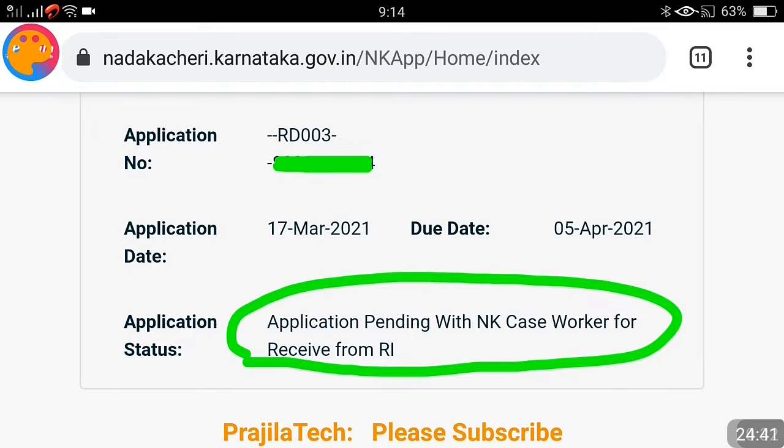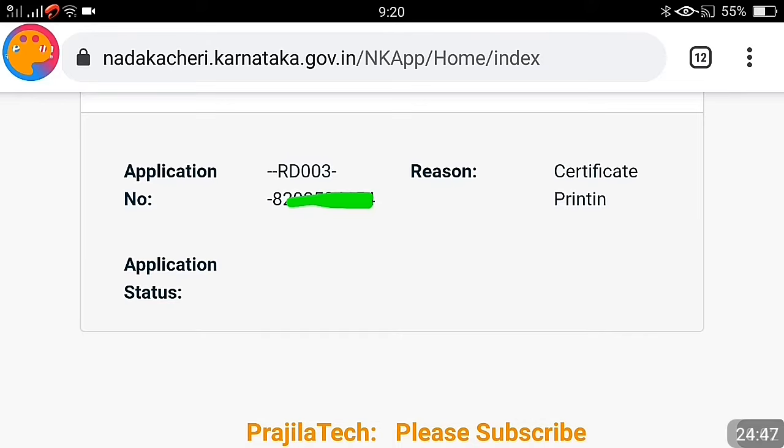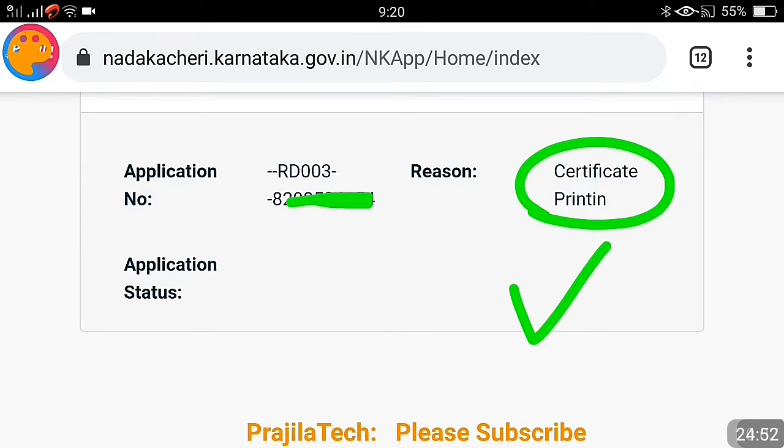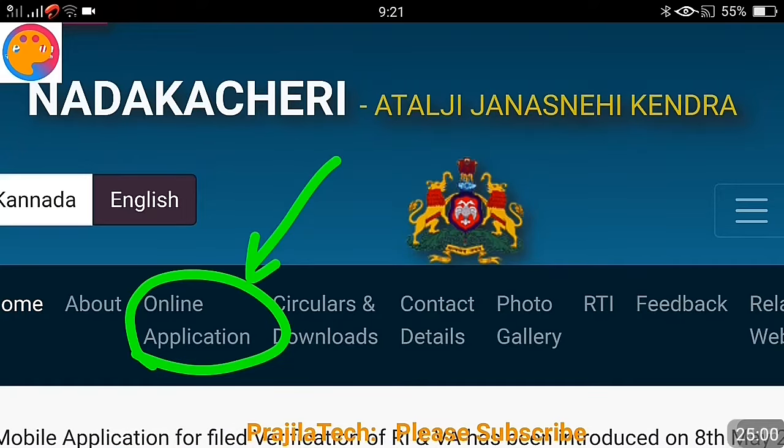Okay, you can see here again it says NK case worker for receive from RI. That means it is submitted to the officer and Nata Kacheri is waiting for it. Now finally you can see here, this is done. The reason it says certificate in printing, that means my domicile certificate is issued to me.